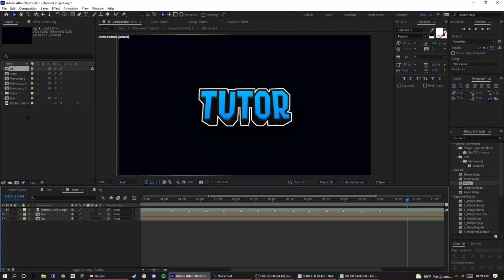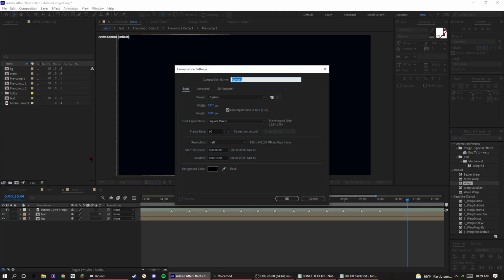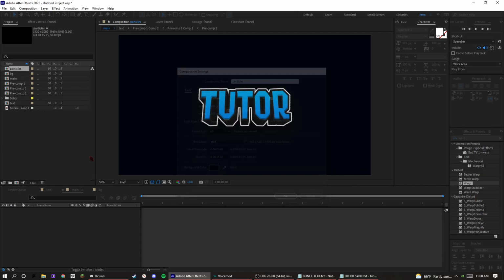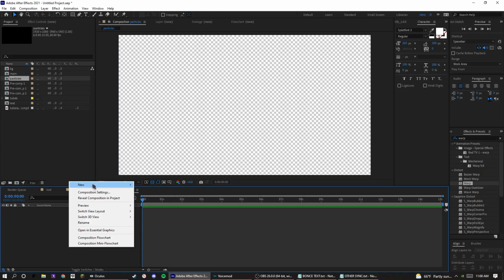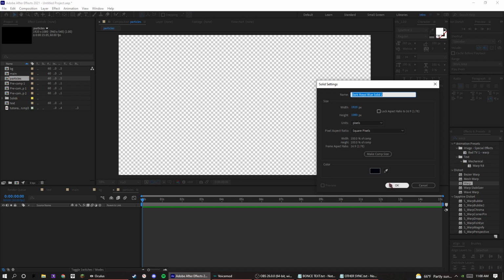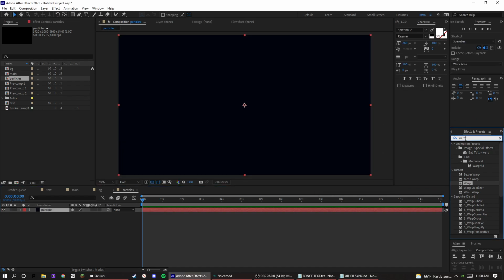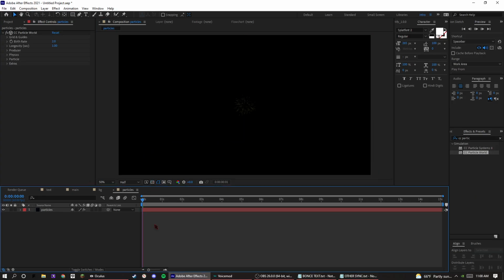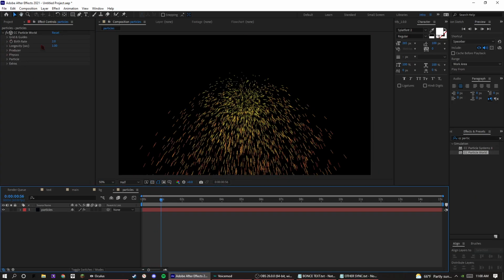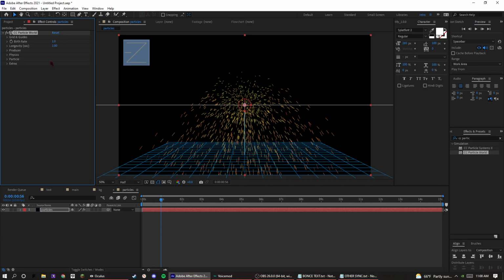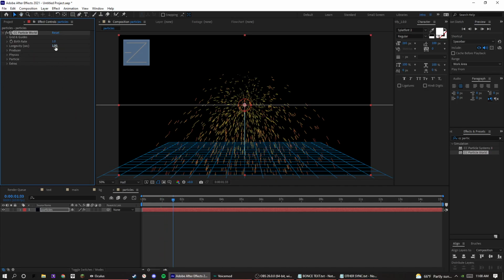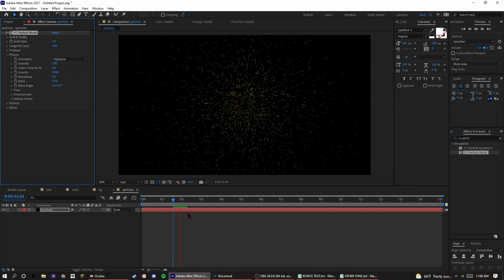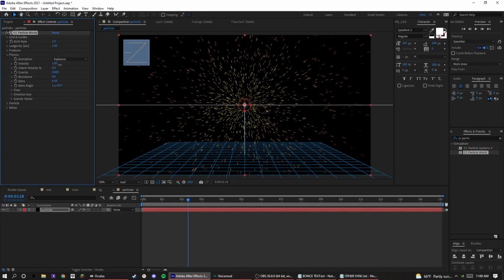What we can do now is the BG is plain, so we can add a new composition called particles. Add a new solid and call it particles. Add CC Particle World, and you get this. We can make the birth rate 1, and then we can go to physics, gravity 0. You can already see that's looking pretty good.